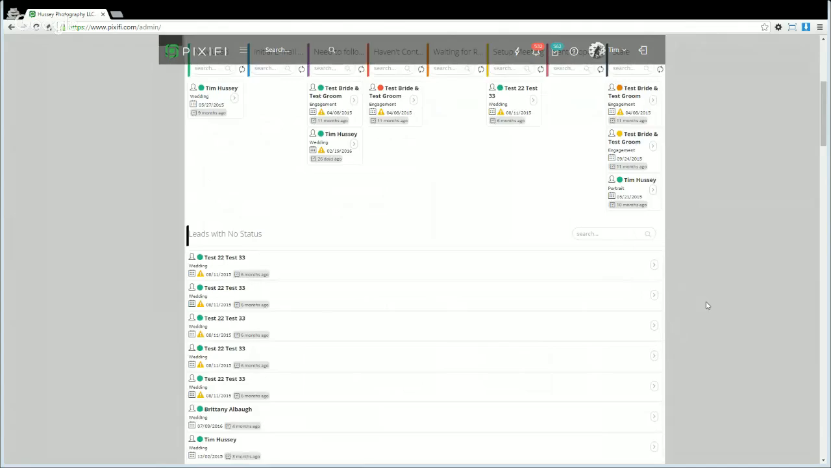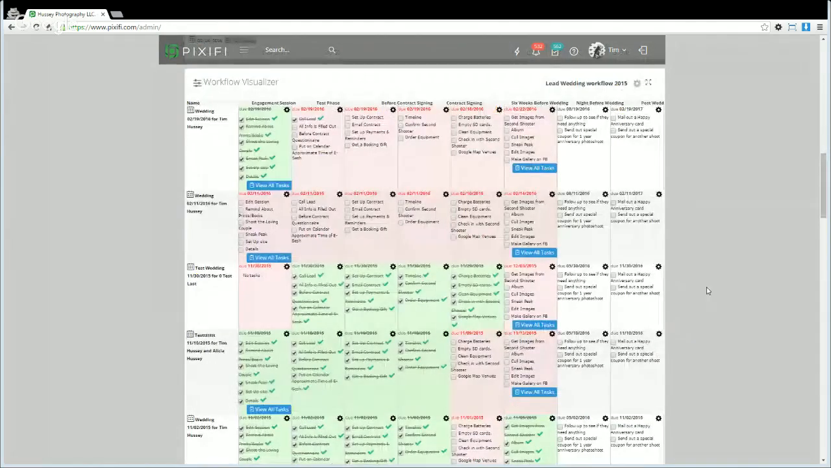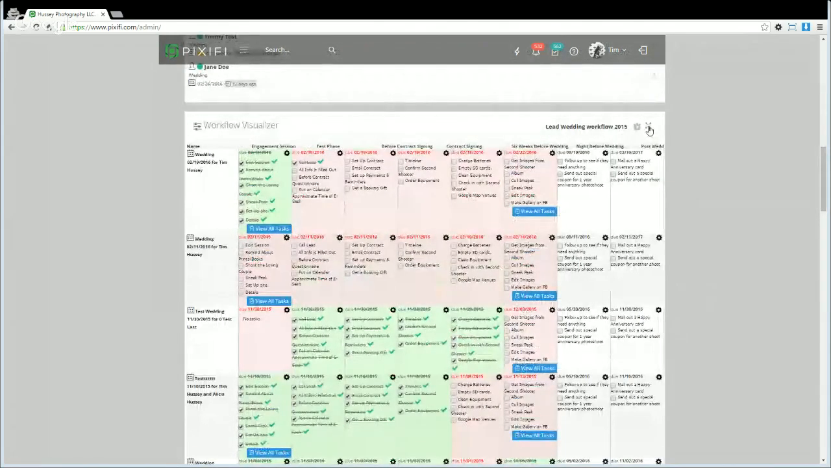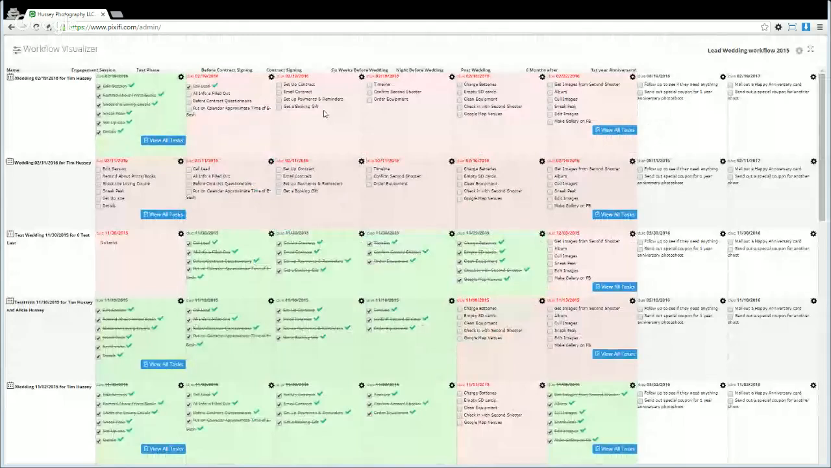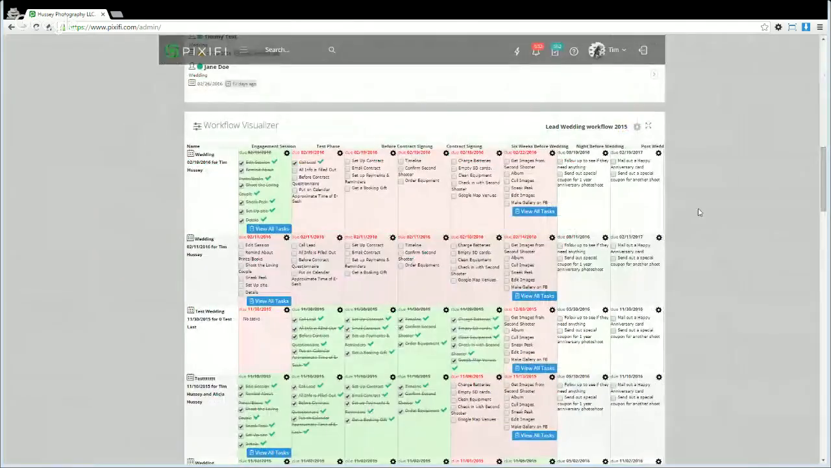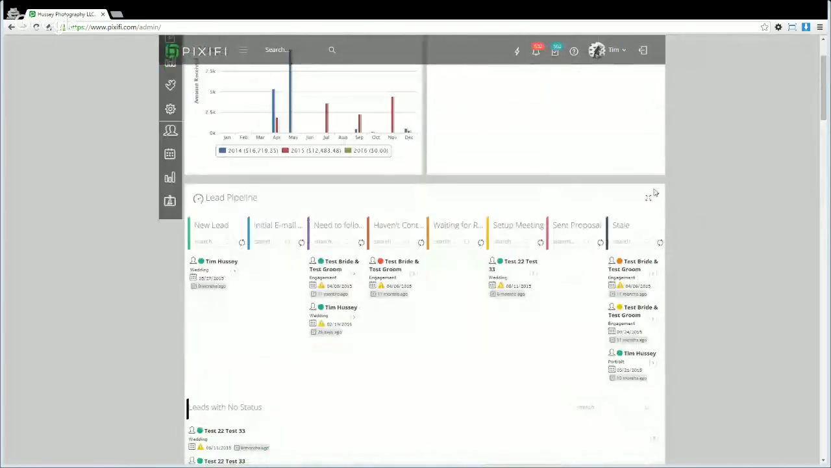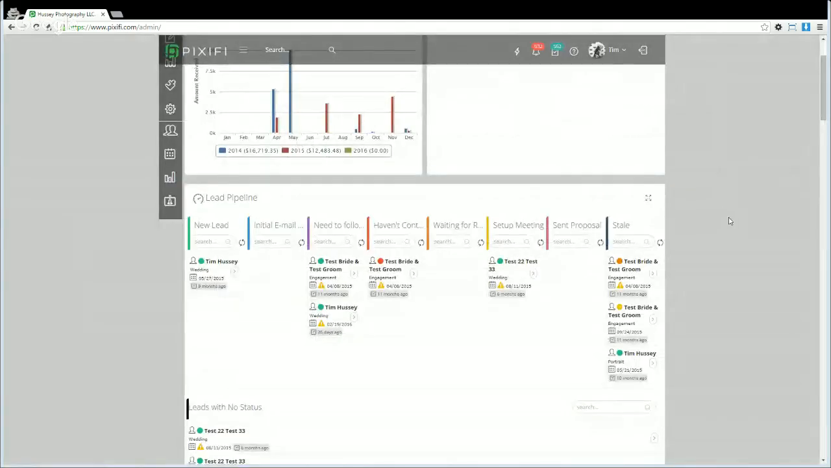I guess one thing that I didn't really show, which is pretty cool, is this little full screen icon. You can click that just to get a wider, less squished view of the workflow visualizer. And you can also do that for this lead pipeline tool. You just click this little full screen button, and you'll get a little bit easier to navigate view. And not sure if anyone even clicks that, but I just figured I'd show it to you.